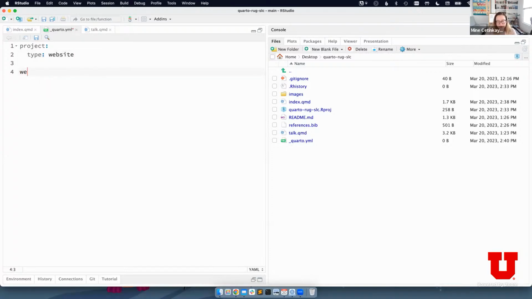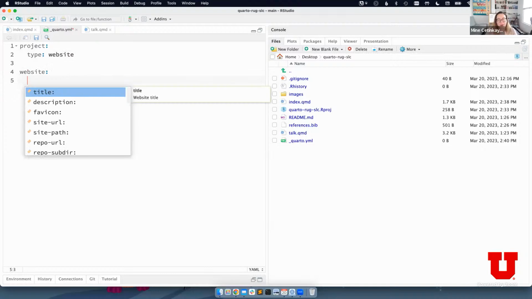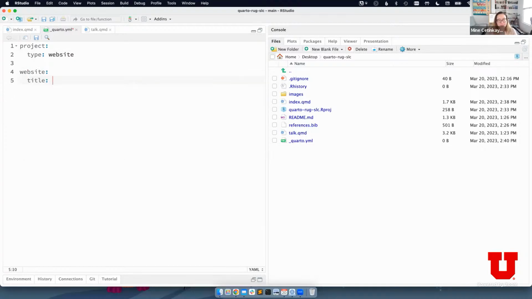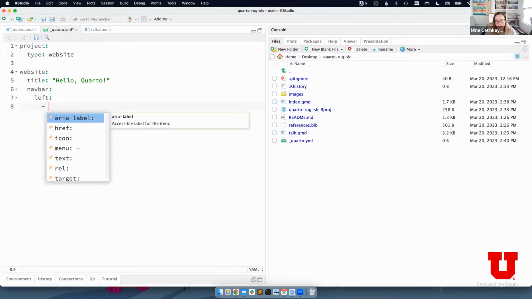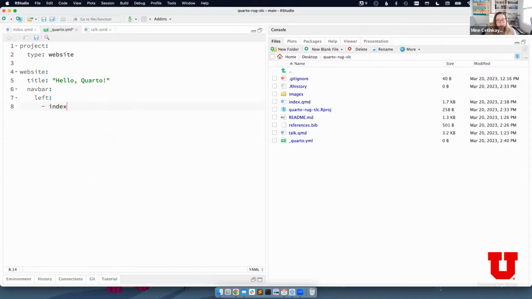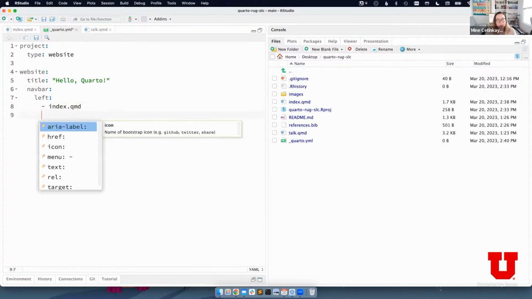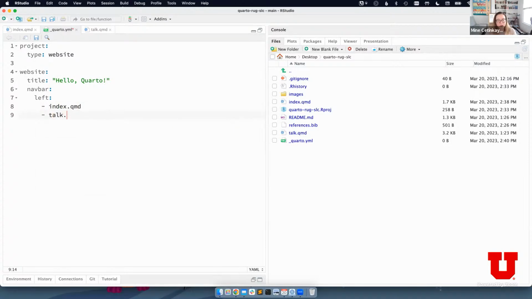And then I am going to write, let's give it a title, maybe Hello Quarto. And what we want to do is have a navigation bar at the top of our website. And on the left, I want to link to index.qmd, and I want to link to talk.qmd. So those are the 2 files that I have.